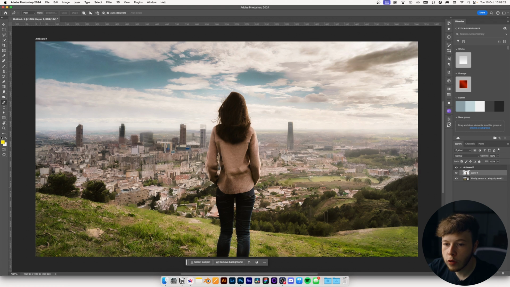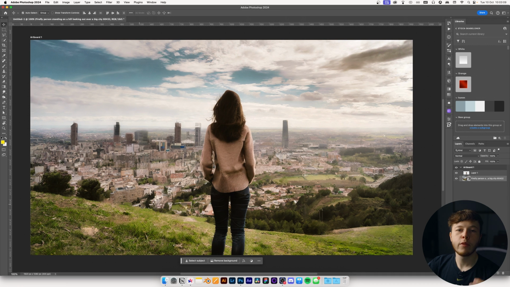The better of job you do of cutting out, the better the end product is gonna look. Additionally, I also want to cut out the foreground here just to separate the city from the little hill as well. Now, before I cut out this middle ground here, I want to actually remove this lady from the background itself so that we have all the layers separated.